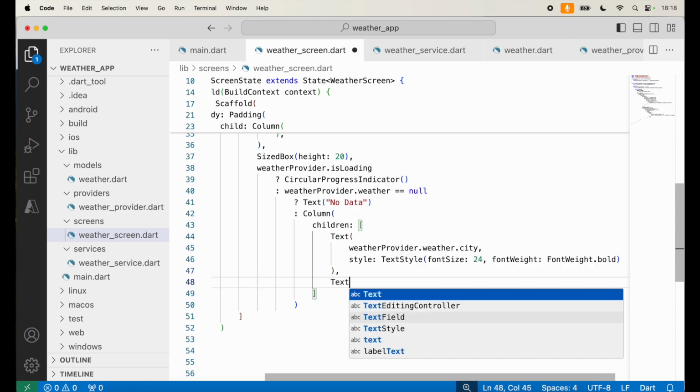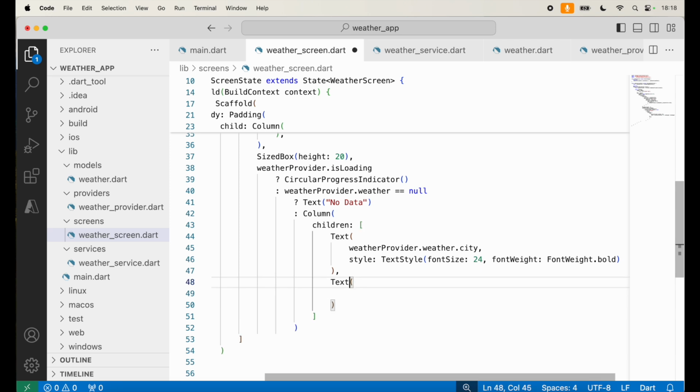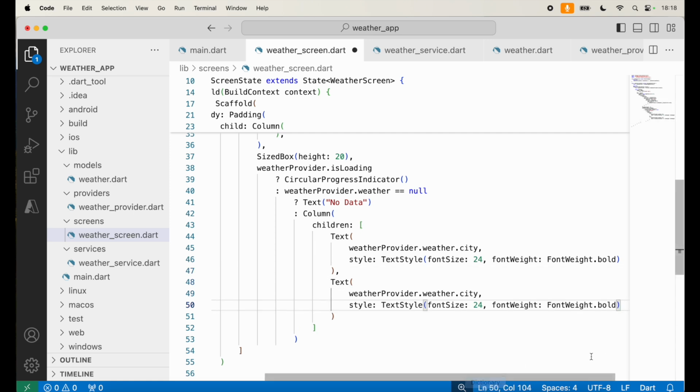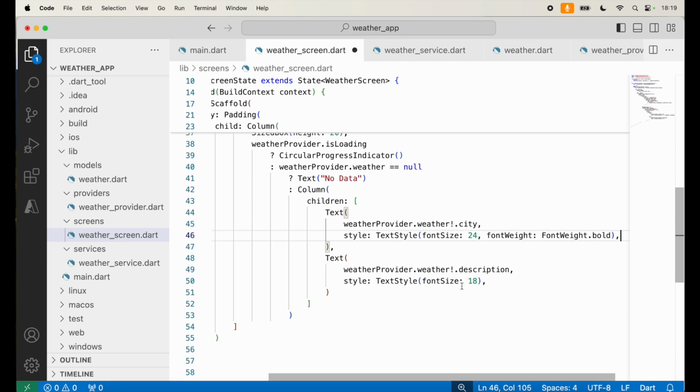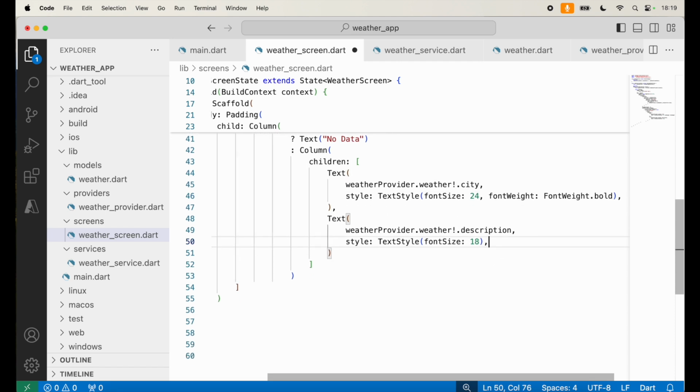Next, another text which is for the description. So I'm going to use pretty much the same code and say weather.description. Also, one more thing you have to remember is that I am making them required so that the data will be available. So I'm going to unwrap them here using the bang operator. That's called description. Style is TextStyle, font size, let me make it a little bit smaller and remove the rest of the stuff. I don't want this to be bold, comma, make sure that all my formatting is standard.